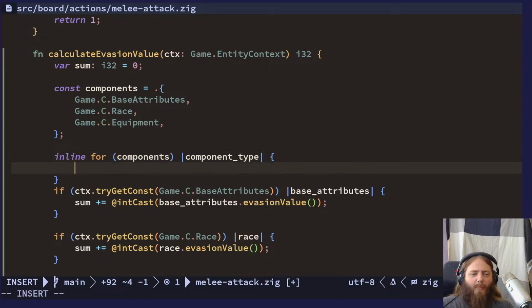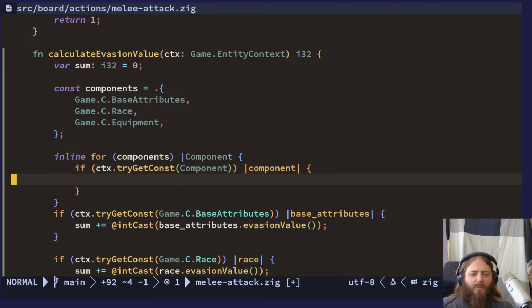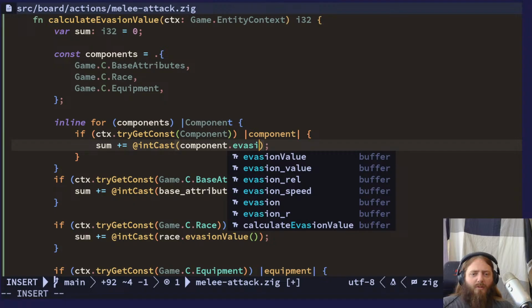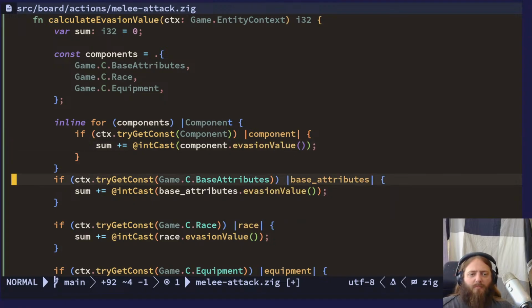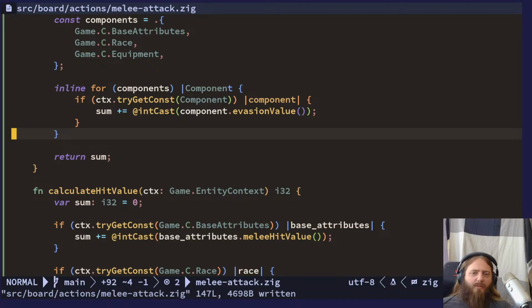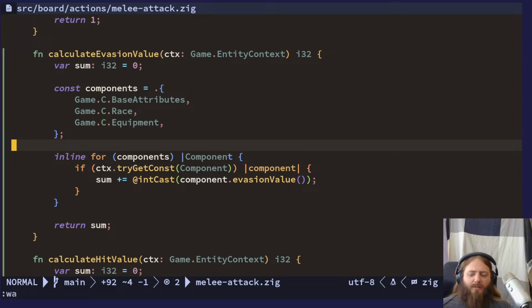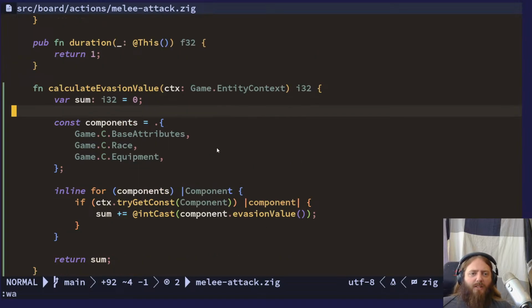And we'll say if we get this component type out, we get the component, and we will say sum plus equal int cast component evasion value. So now anytime we implement a new component that has this interface, we can just add it to this list.